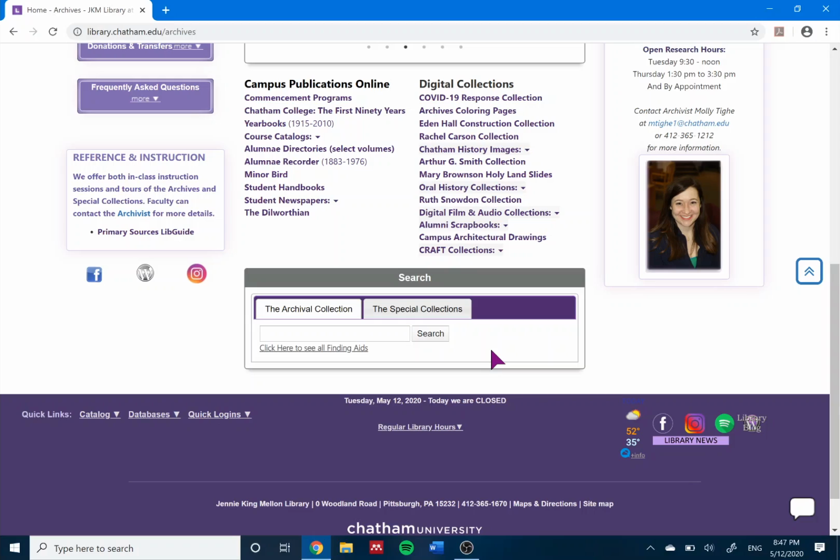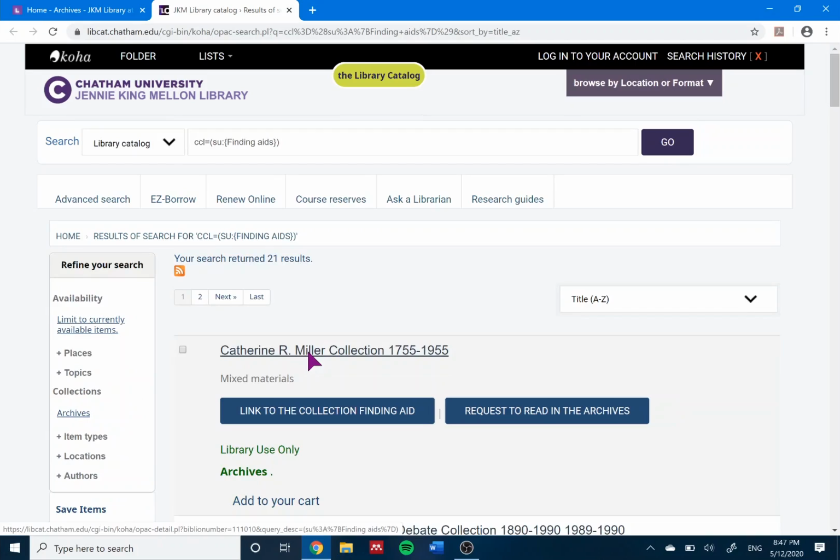However, if you just want to see all the finding aids that are available, you can click on this link here at the bottom of the screen. Click here to see all finding aids. We're currently being redirected to where the finding aids are in the library catalog. So now that that's all loaded, you'll see we're in the library catalog and we're looking at all of the finding aids available. Looks like there's 21 of them on 2 pages.